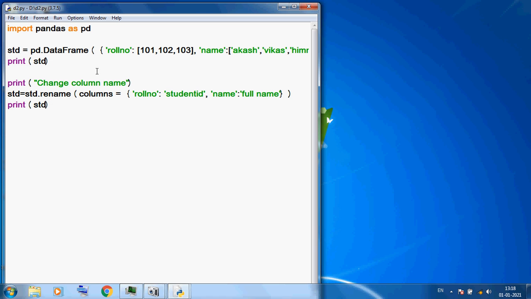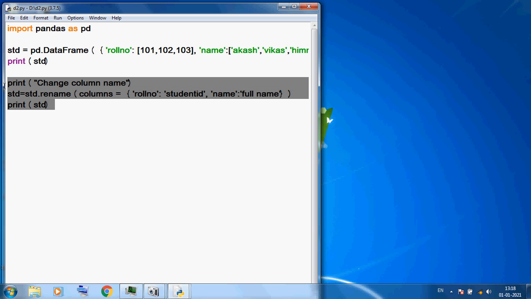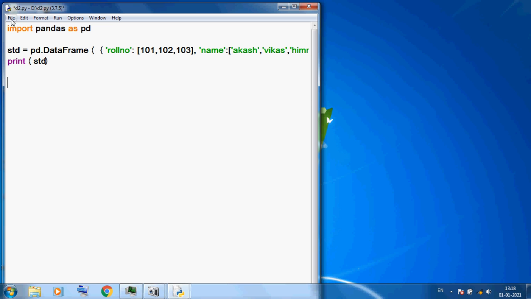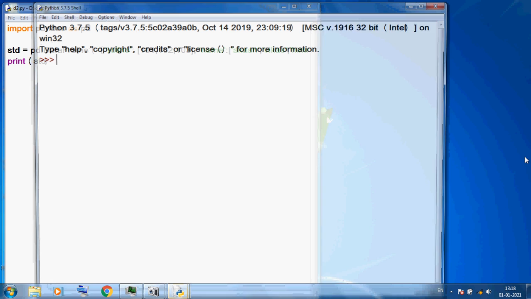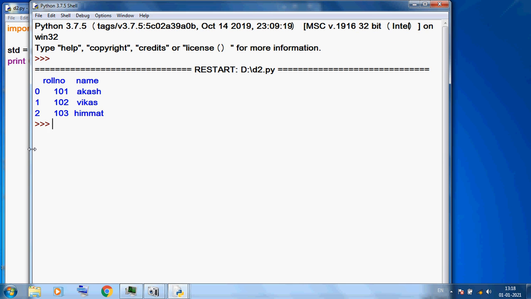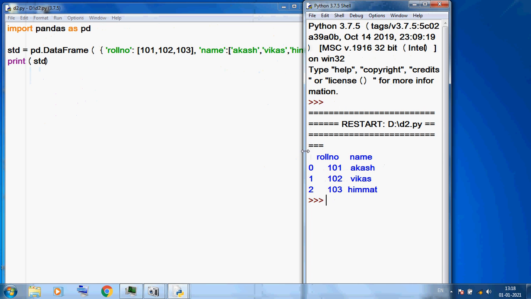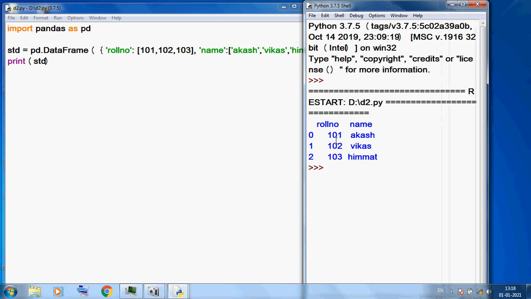Today I am showing the same example I have taken earlier. I want to save this program and run it first. Okay, first we have data. In this simple example you can see roll number and name: 101 Akash, 102 Vikas and Himmat.